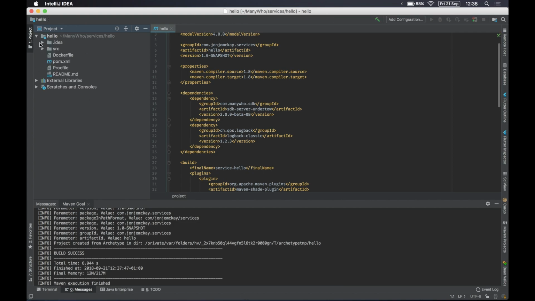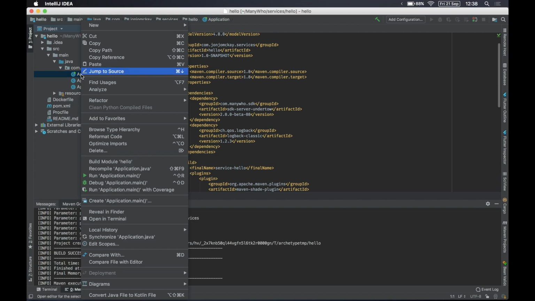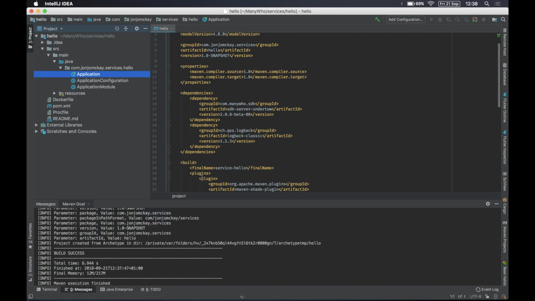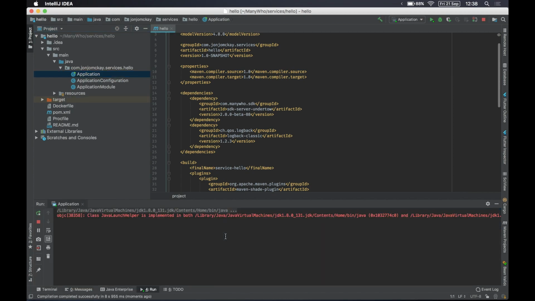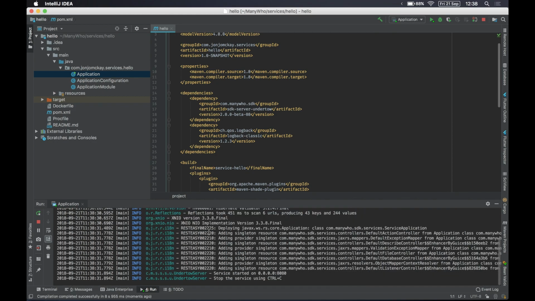Let's try and run it just to make sure that everything's working as expected. So on the left here in the project window, expand all the way down till you find your application class. This is the main entry point to your service, so let's right click on it, choose run. Now IntelliJ will build the project and start it once it's finished. Cool, here we go. You can see it's logging some stuff, and now it says service started on 0.0.0.0 port 8080, which means it's running on our local machine's port 8080.